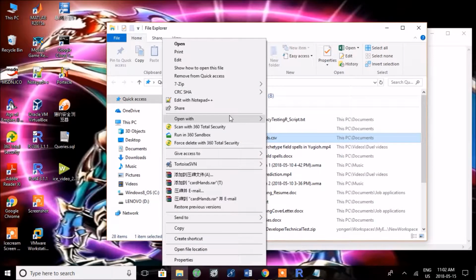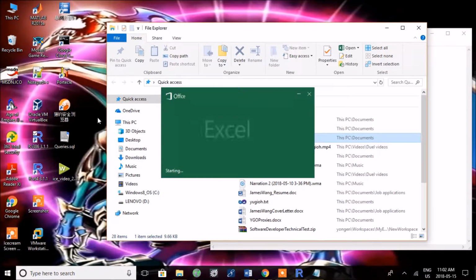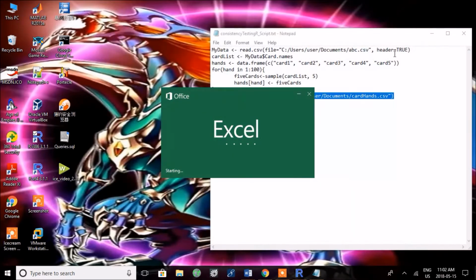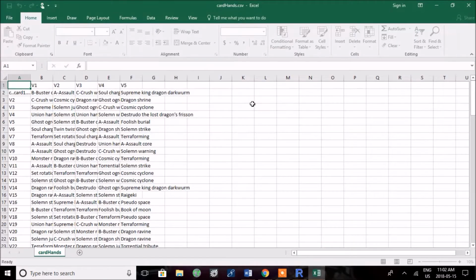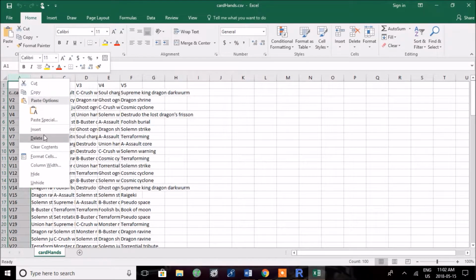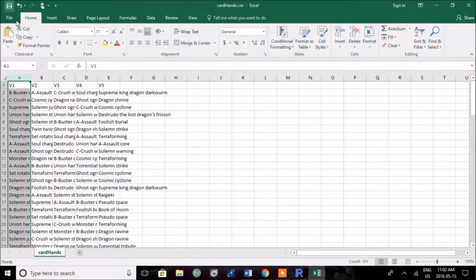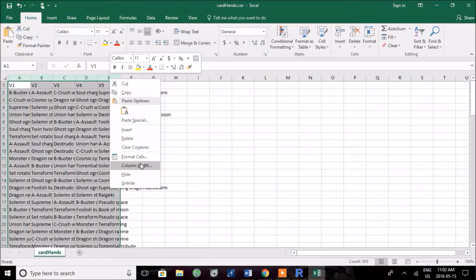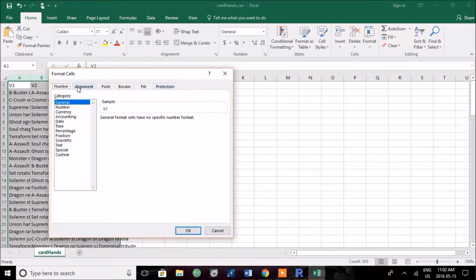So now we open that up in Excel. As you can see, we have the different 5 card opening hands. This one we can just delete because we don't need it. Save this. And for the purpose of this, to make it look better, we want to format the cells.